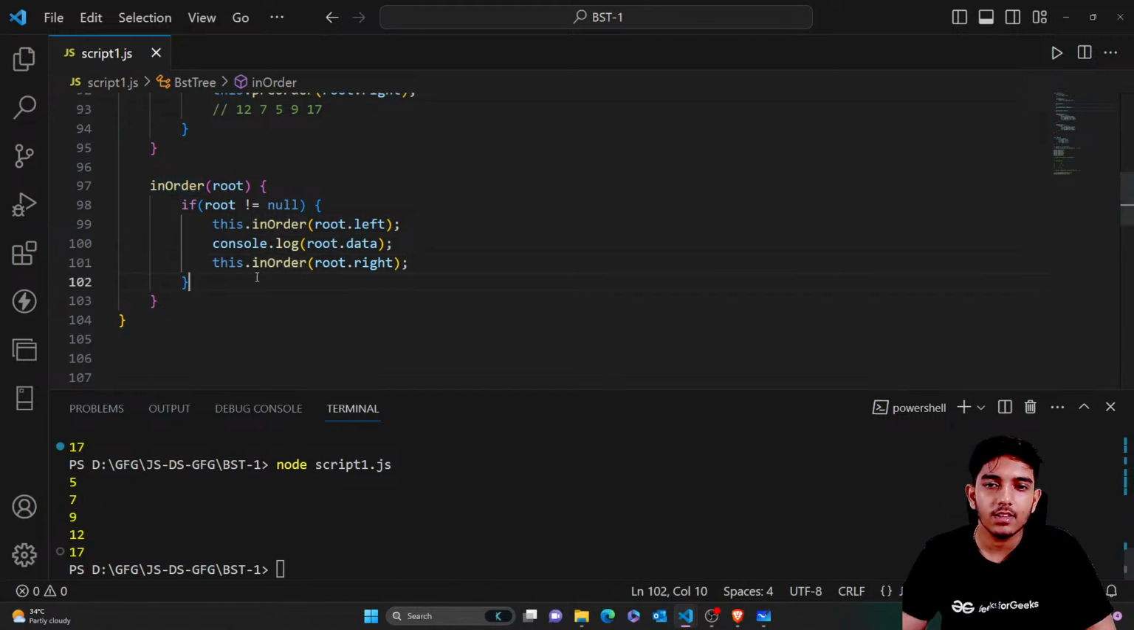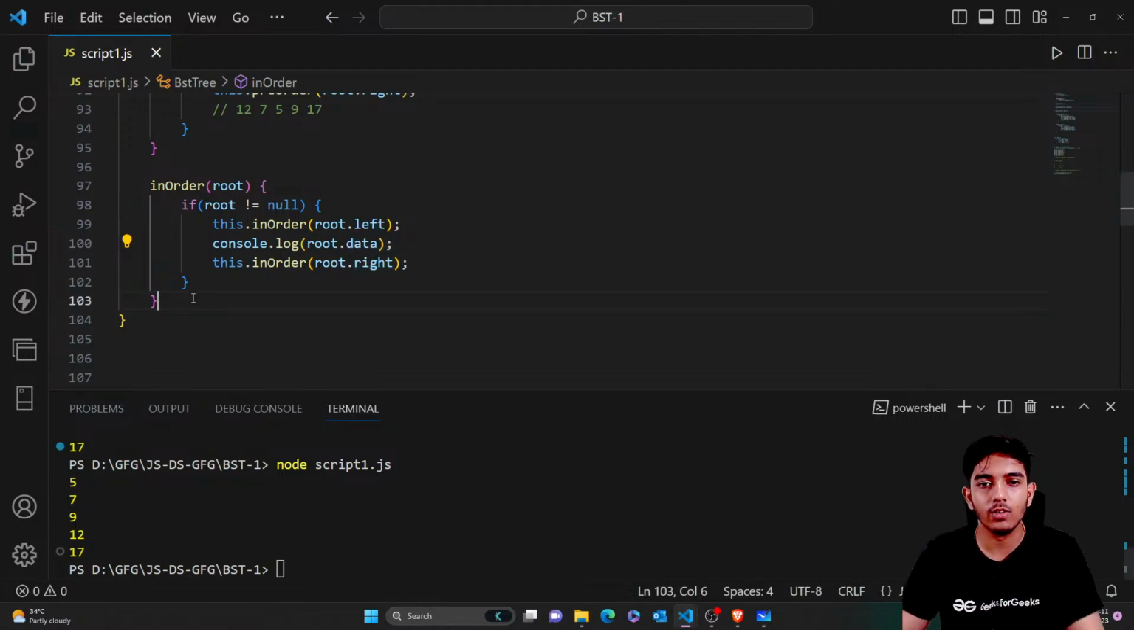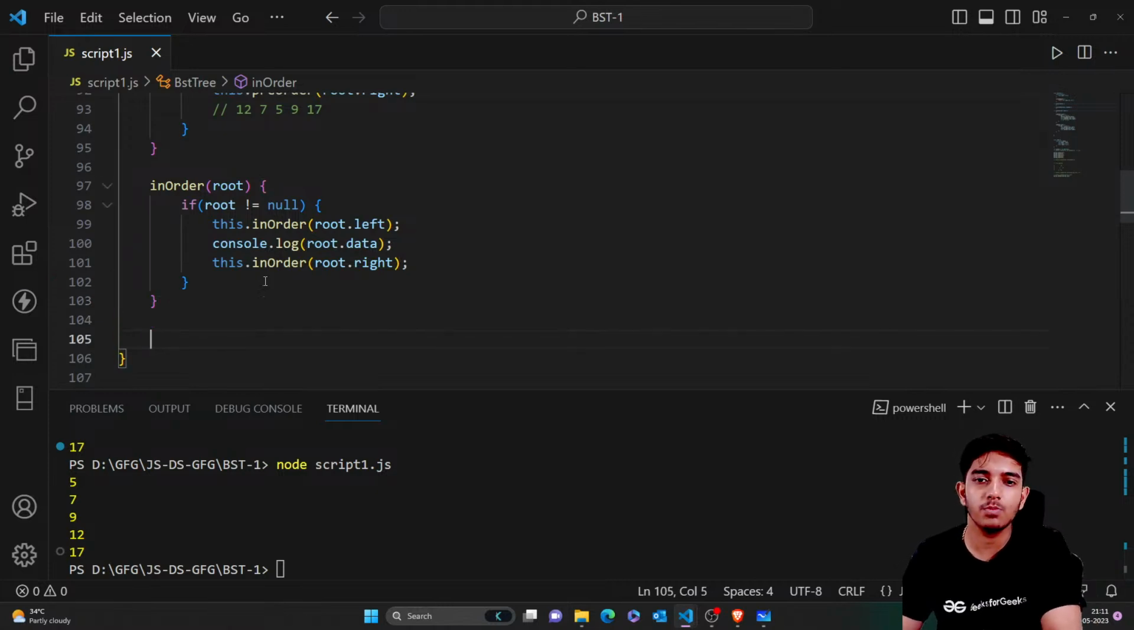So you can see that we are actually calling this again recursively. And what will happen is, first the left side will be covered, then whatever is the data will be printed. Okay, then again the right side will be covered. That means 5, 7, 9, 12, 17. Okay, similarly we have the third one, that is post order.